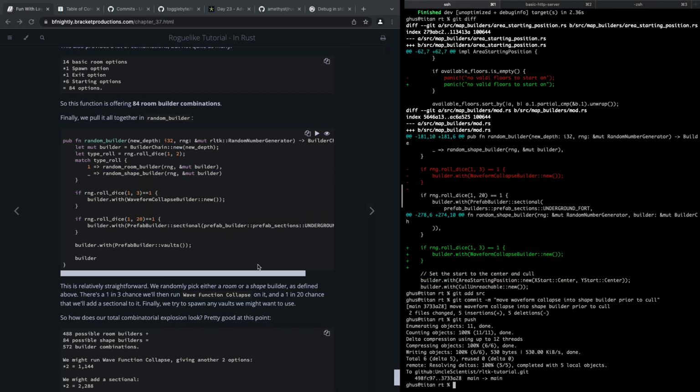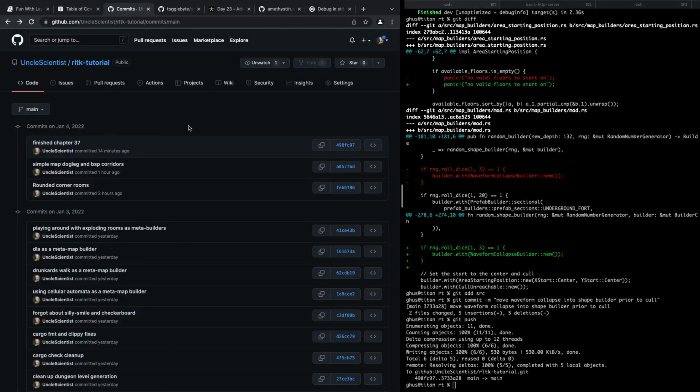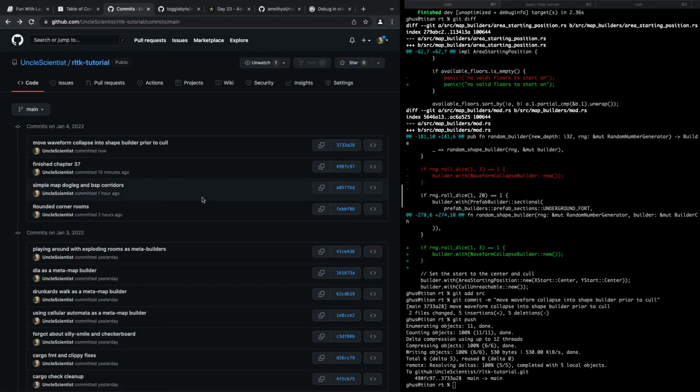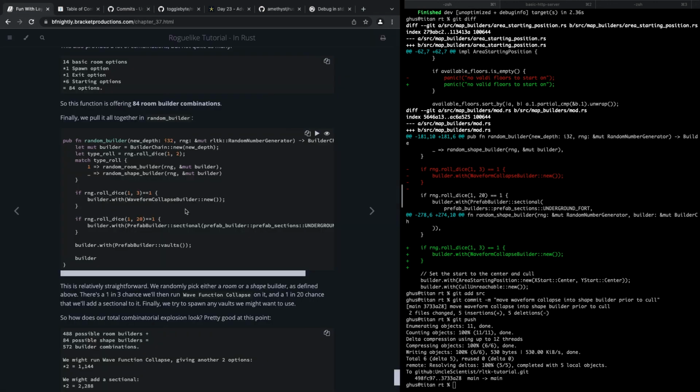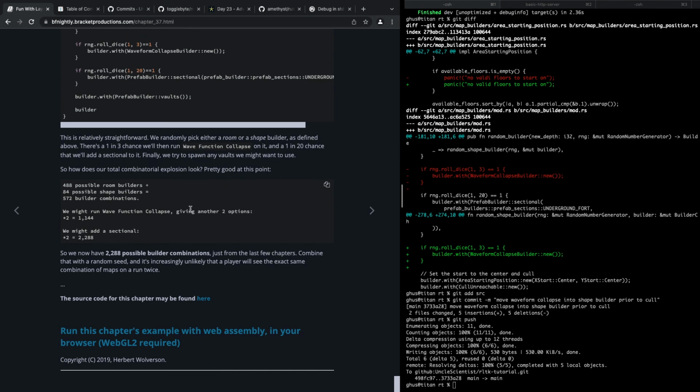I'll commit this code with the message: move waveform collapse into shape builder prior to call. Okay, let's push that up. And I think this is a good place to stop. We've got a good chunk of the stuff done, and we now have an issue that we need to deal with that's not dealt with in the documentation. I like the fact that there's 2,288 possible builder combinations.